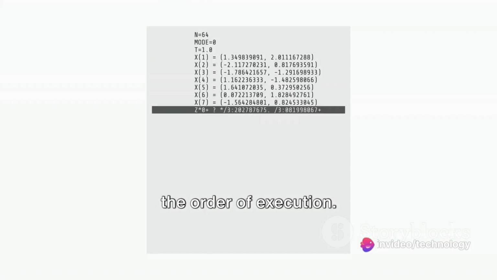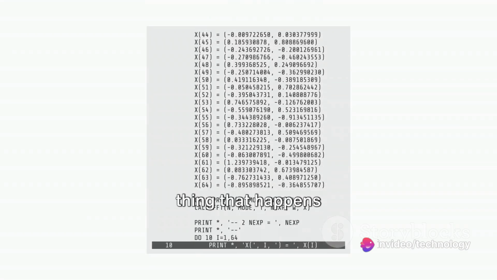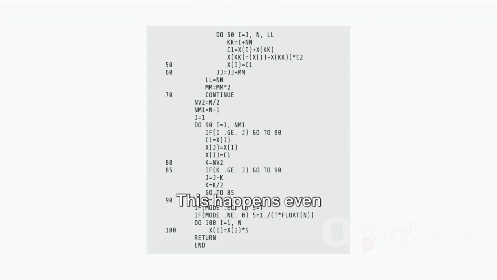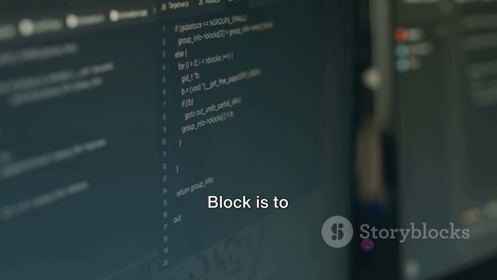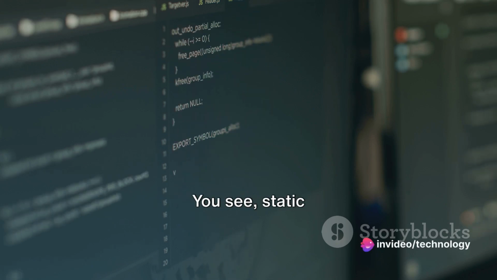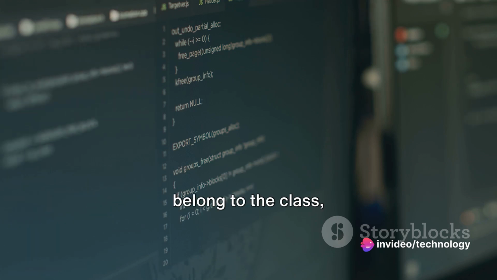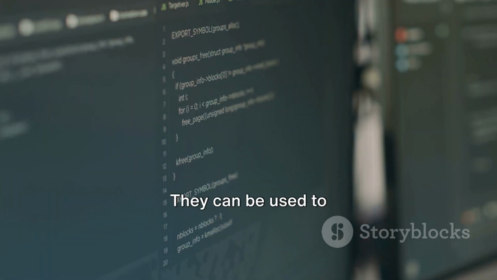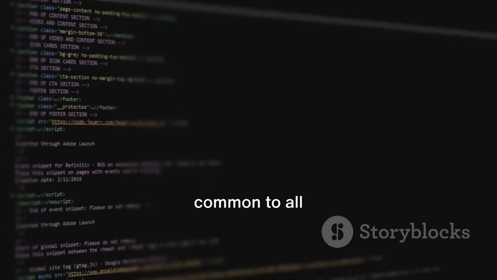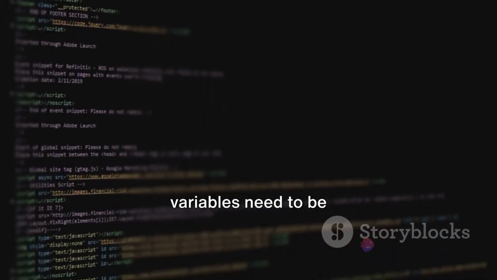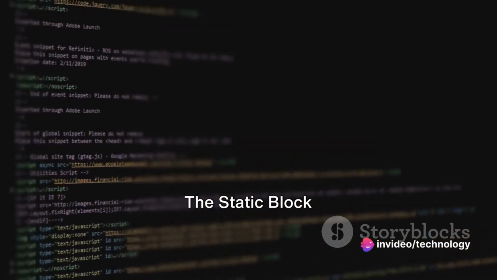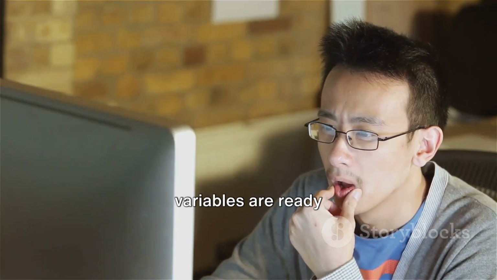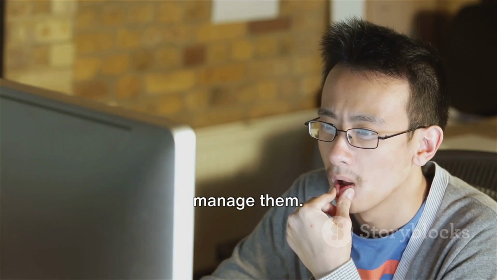Let's talk about the order of execution. When a class is loaded, the first thing that happens is the execution of the static block. This happens even before the constructor or main methods. One of the key roles of the static block is to initialize static variables. You see, static variables in Java are variables that belong to the class, not to an instance of the class. They can be used to define properties or behaviors that are common to all instances of that class, but these variables need to be initialized before they can be used, and that's where our good friend, the static block, comes in. The static block makes sure these variables are ready and set to go, providing a safe and efficient way to manage them. Now you see how the static block makes its magic in Java.